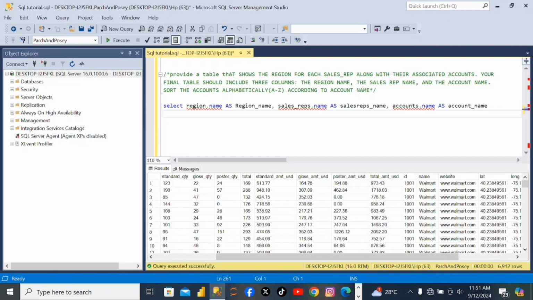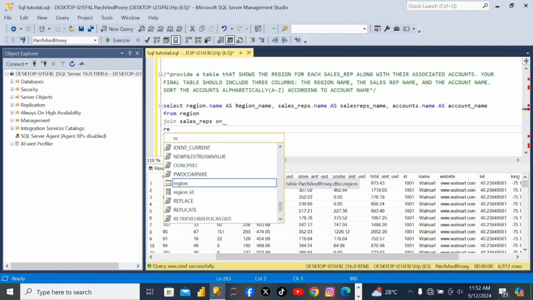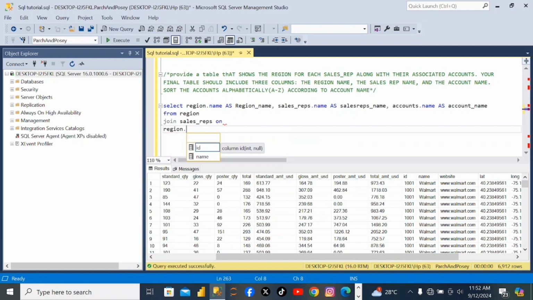Okay, so we say from region join sales rep on region dot id is equal to sales rep dot region id. Okay, so that is it. Now you can see that the id column in the region table relates to the region id in the sales rep table.